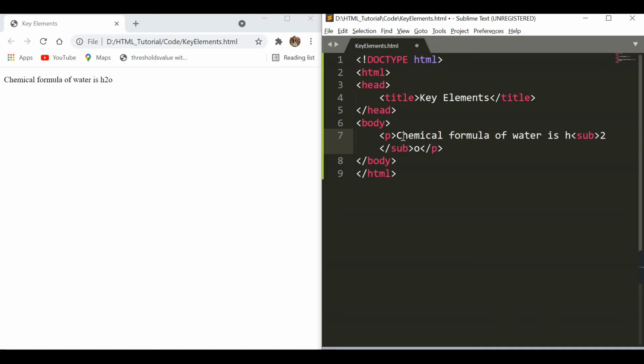So see, this part we want as usual, it is printed like: chemical formula of water is H. Then we have entered the sub tag, printed 2 there and closed the sub tag. Let's save this and refresh the browser. So see, the chemical formula of water is H2O. The 2 is now getting printed subscripted.